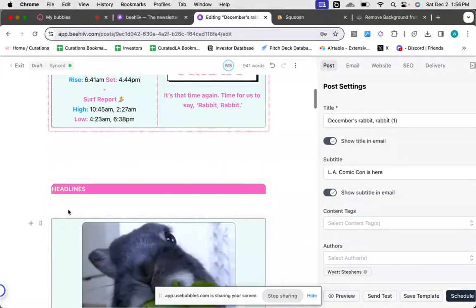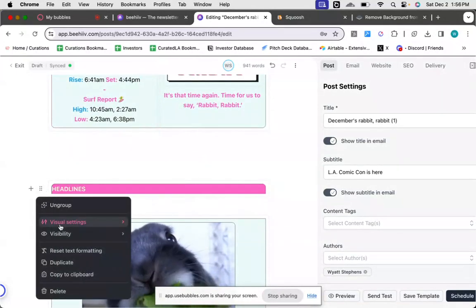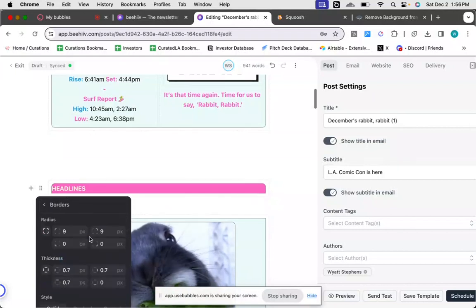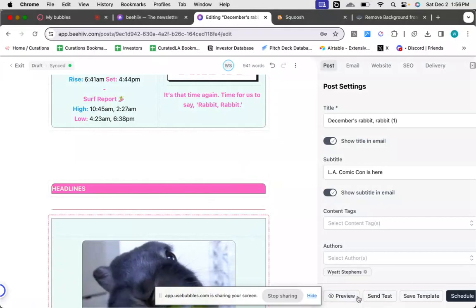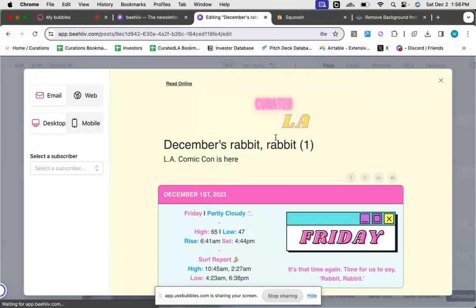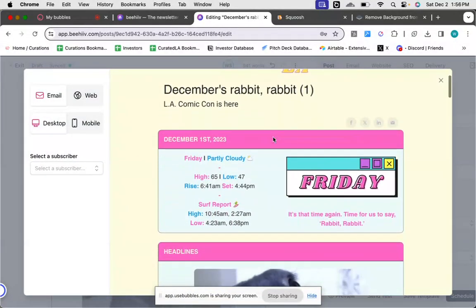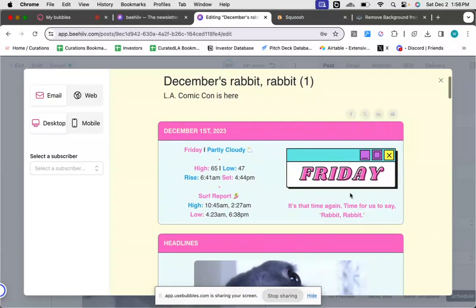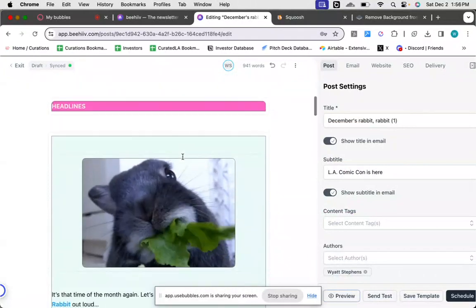Now here's where the line comes in. I need to add a line for my headlines. Everything is pretty much the exact same, except for I need to do this. I need to put in a 1 at the bottom and a 0.7 here. And let's see how it looks. Yep. And there we have it. That line's been created. So the website has a nice flow.